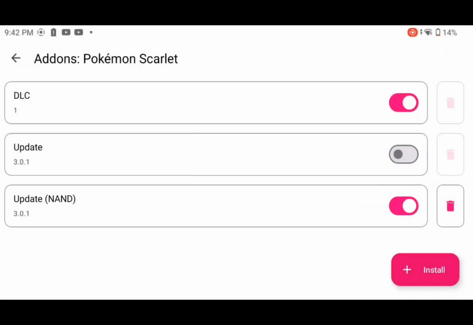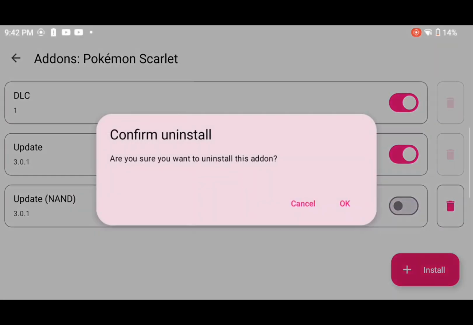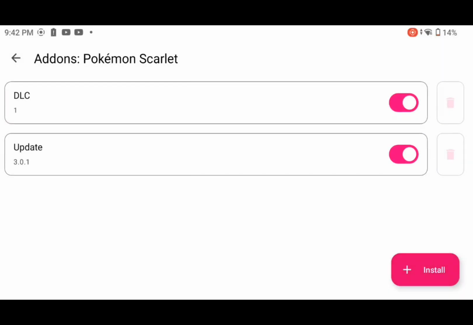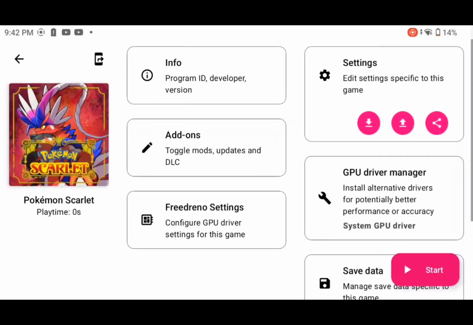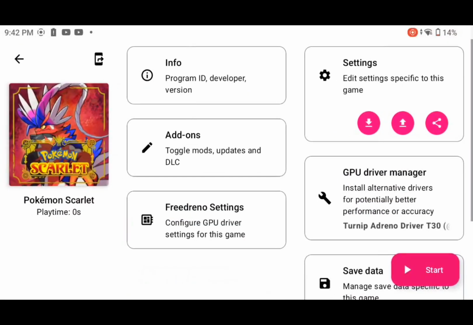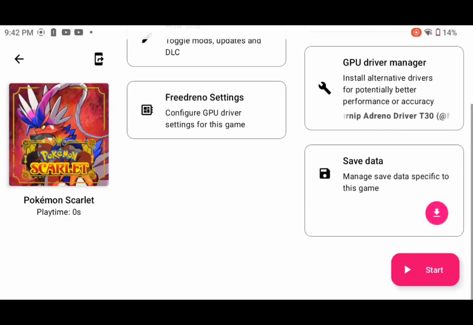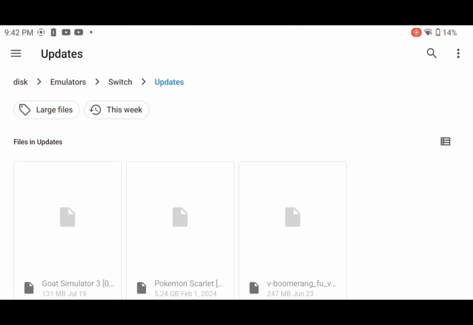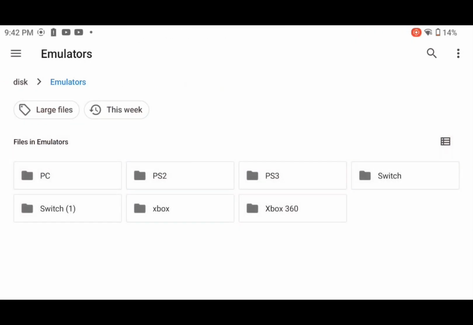Alright, now once that has successfully installed, make sure your toggle switch is turned on so that it's activated. I'm going to go ahead and delete this other update because it's just a duplicate file. Another thing is please make sure that you are setting a custom GPU to the game. I'm going to show you an example. I set it to T30, and this is how you import saved data.